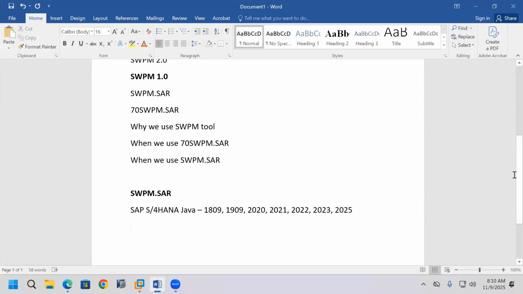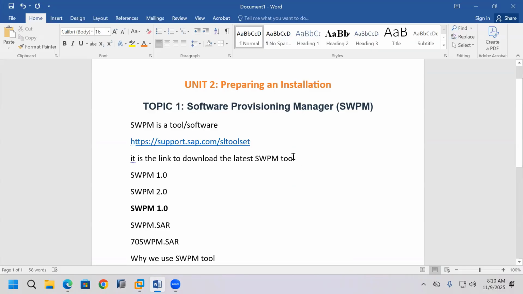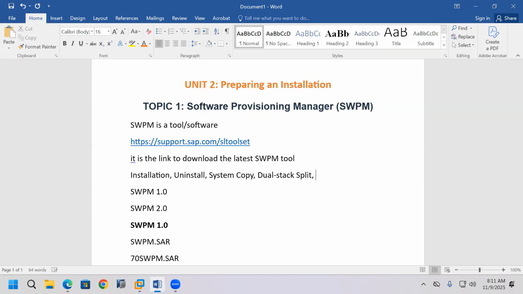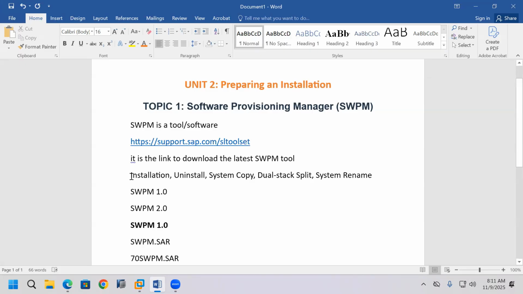So when we use this SWPM, you want to install any SAP software by using the SWPM tool only. You want to uninstall any SAP software by using the SWPM tool only. We want to do system copy by using the SWPM tool only. Dual stack split also we do by using the SWPM tool only. We want to do system rename by using the SWPM tool only. Installation, system copy, dual stack split, system rename: we want to do these four by using the SWPM tool only.